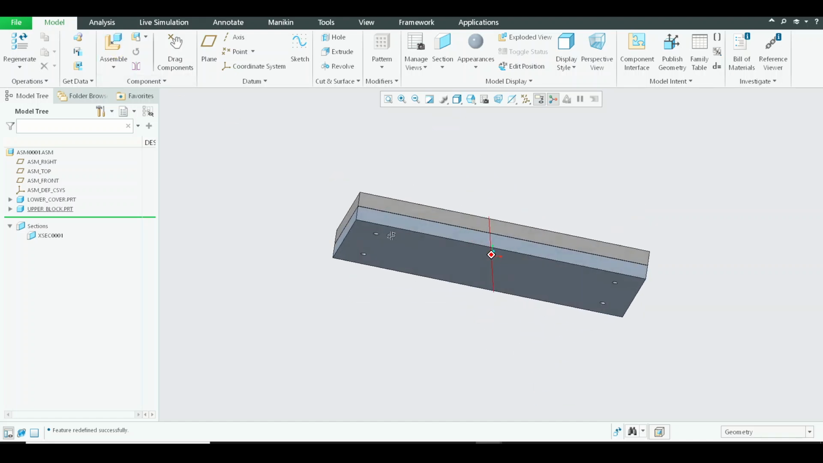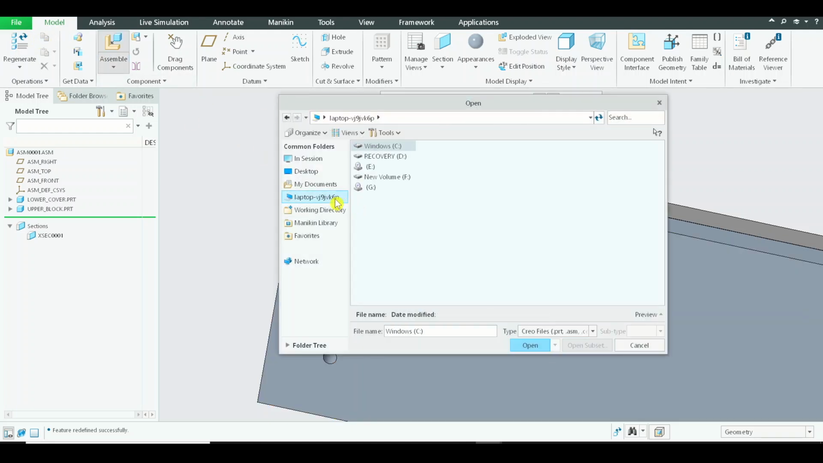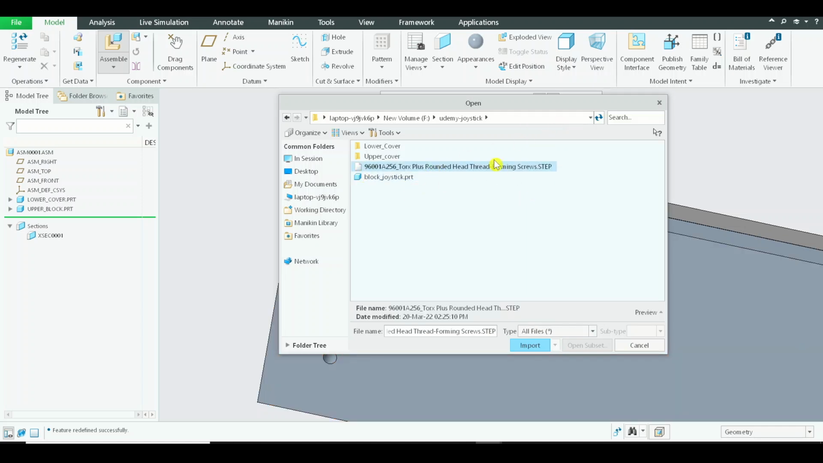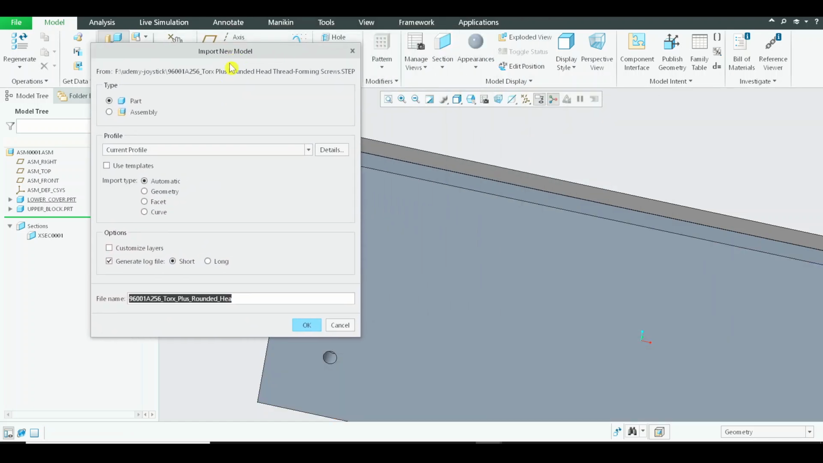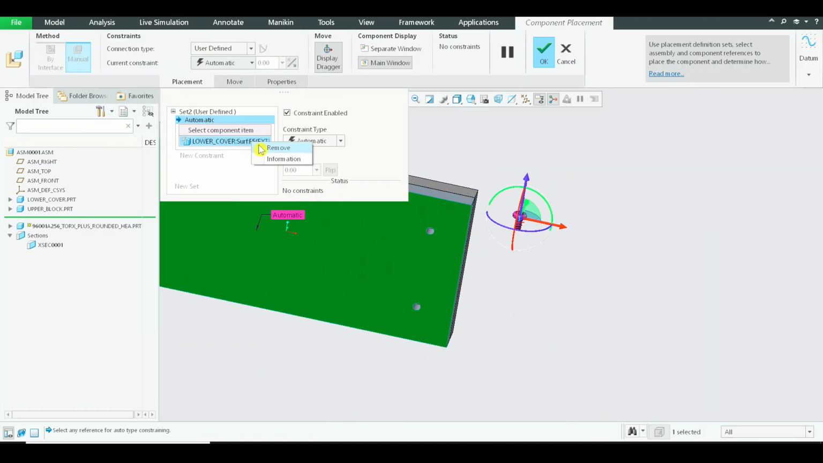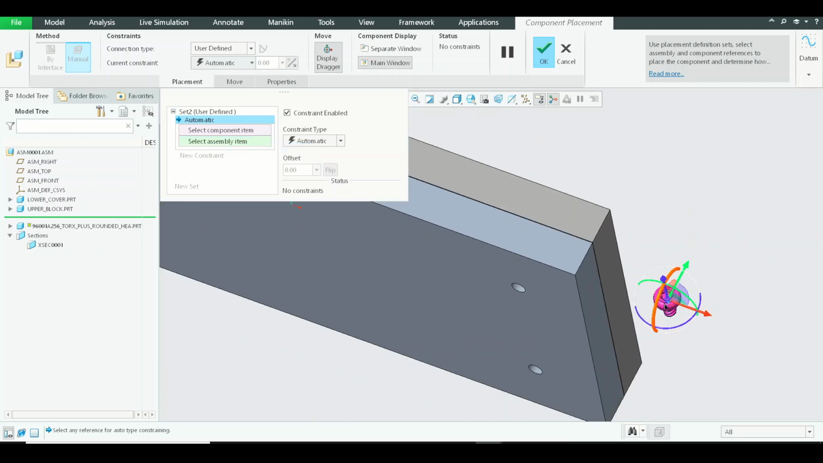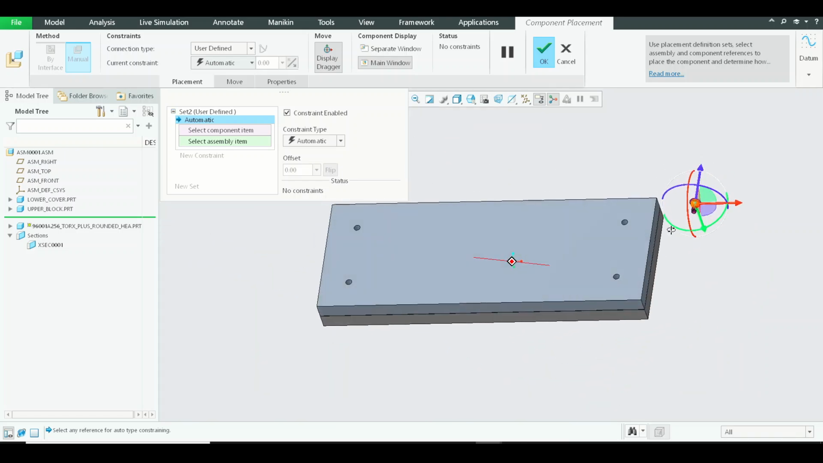Now, as a part of our connections or as a part of our assembly, I will be adding this particular screw which I have saved in my working directory. By default, the step files will not be visible. We have to go to the type, choose all files, and you will see this step file represented as .step. Click on import, and it'll ask you to give a file name. You can just press OK. The default file name will be assigned, and by mistake I've selected some surface, so I'll just click on remove. Now you can see that I have the step file, the screw, added over here.